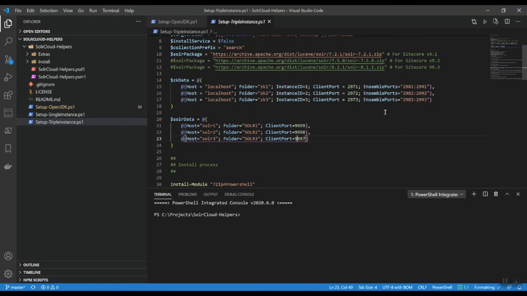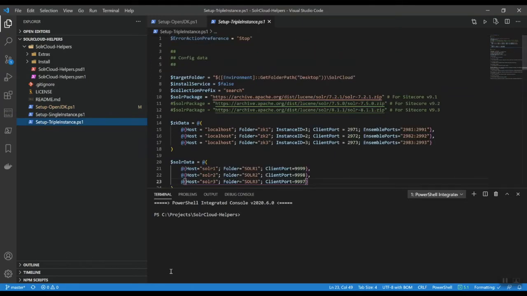As you can see here, ZooKeeper is using internal ports as well. So you definitely have to check out his PowerPoint presentation, and especially go through his notes where he walks through all of this, and definitely make sure to watch his video. So I'm going to focus mainly on this setup triple instance PowerShell script, but there are some things.